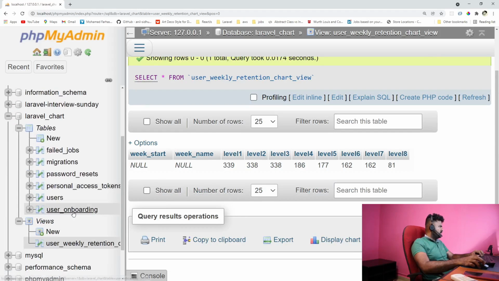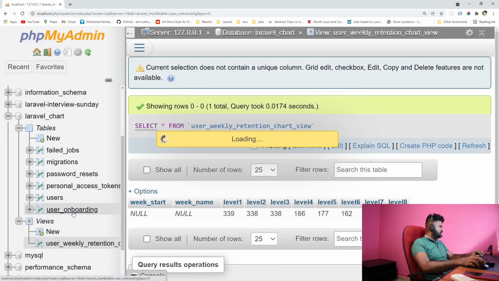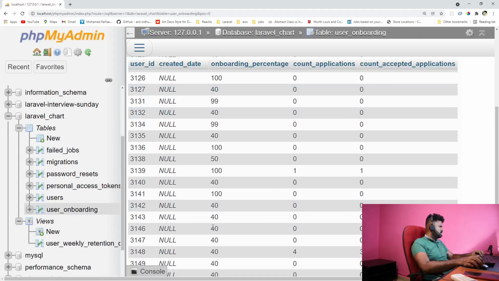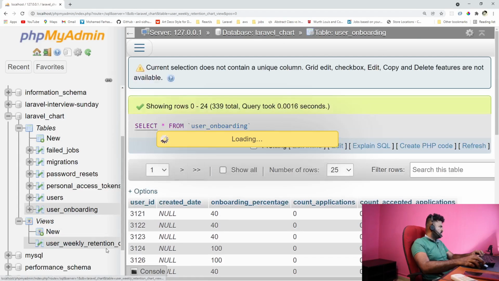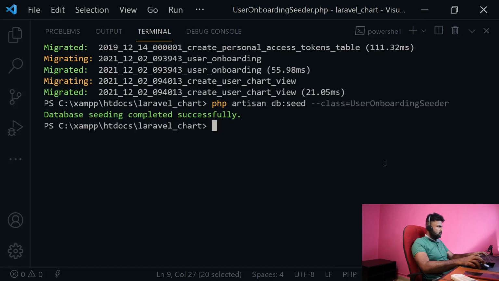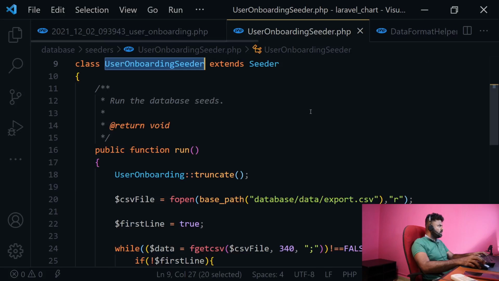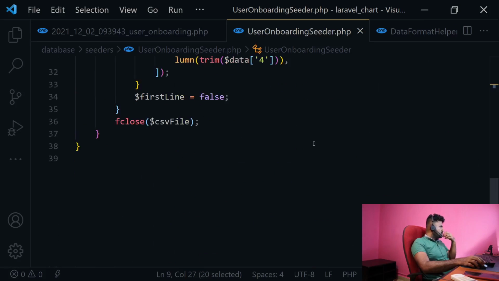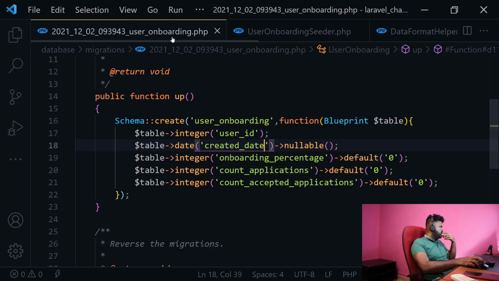But the problem is it won't come weekly. I think we have some issue. Let's go to our view onboarding. Create a date. Yes.